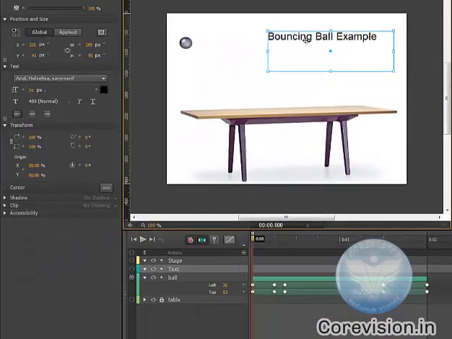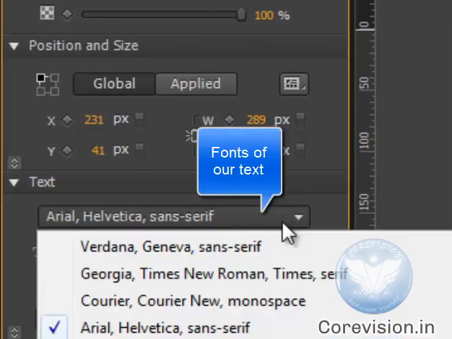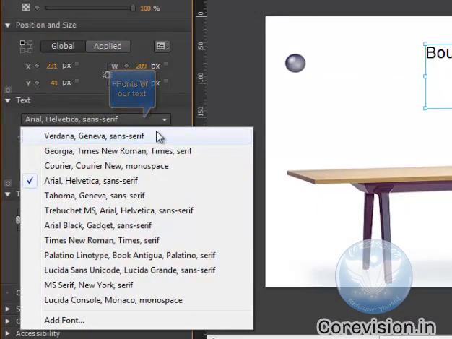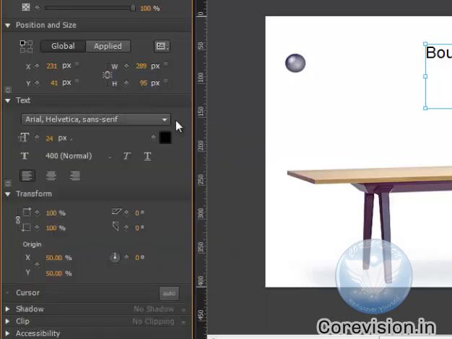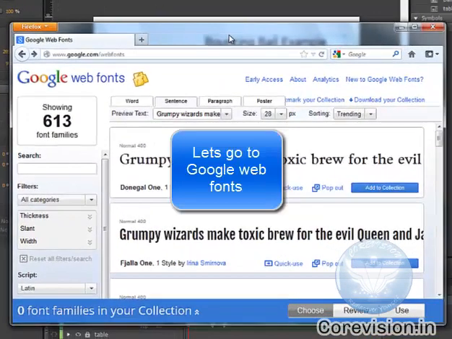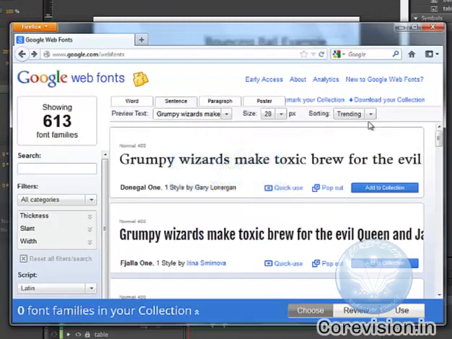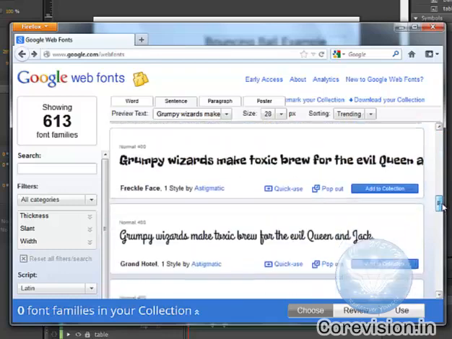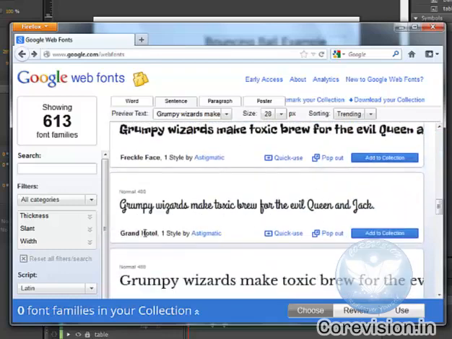Now when we select this text, we see several options are there, but there are no options for adding web fonts. So how to do that? Let's take a look. First of all, we'll go to Google Web Fonts, where they have 613 font families. Let's say we want this Grand Hotel font. You can choose any font you want to.